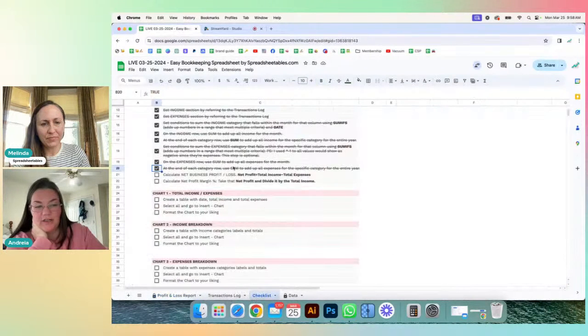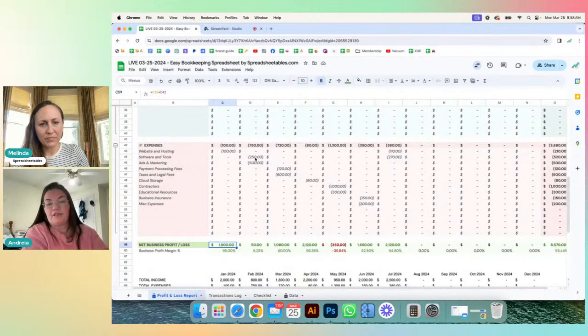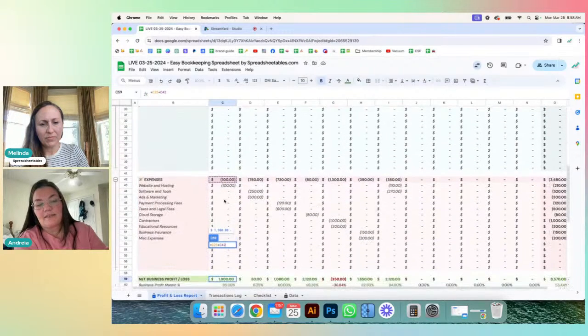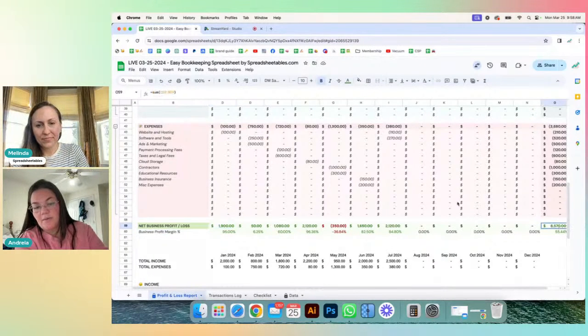And I think I added it to the checklist. I didn't. But anyway, if your numbers are positive over here, you just do this one and then minus this one right here. And then here, same thing, just do a normal sum formula.